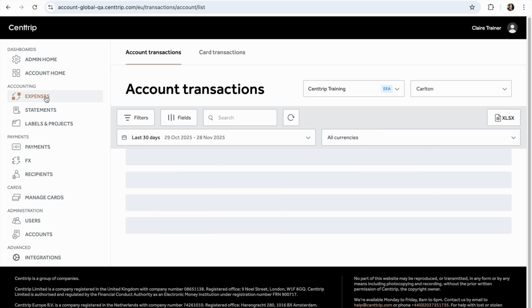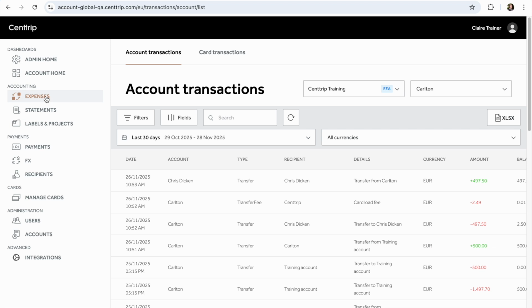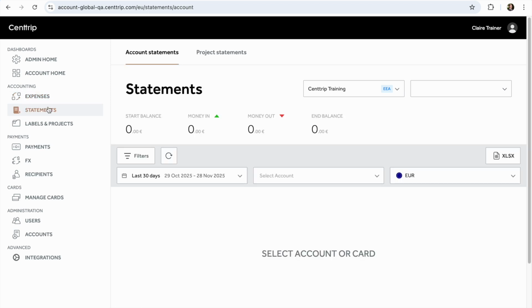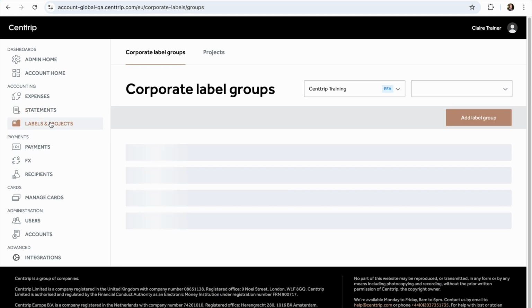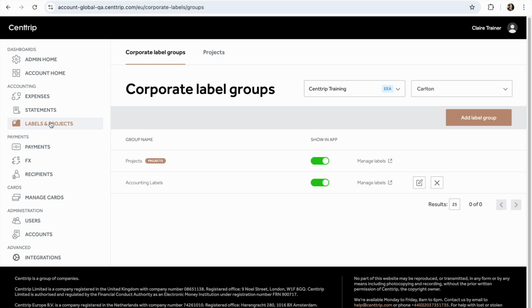Expenses is where all the transactions land, so your payments and transactions being made by your card holders, but also any payments, FX, transfers as well, all end up in expenses, and you can check receipts, check codes, and so on. Statements is when you can generate all your reports, so your monthly statements of account. You can also generate ad hoc reports as needed. Labels and projects is where you can create and manage all your accounting codes.